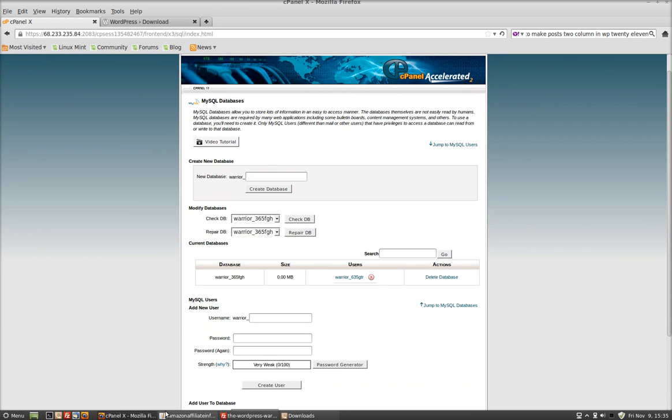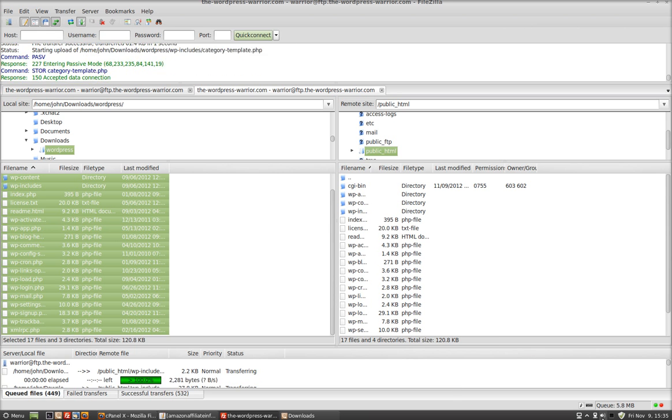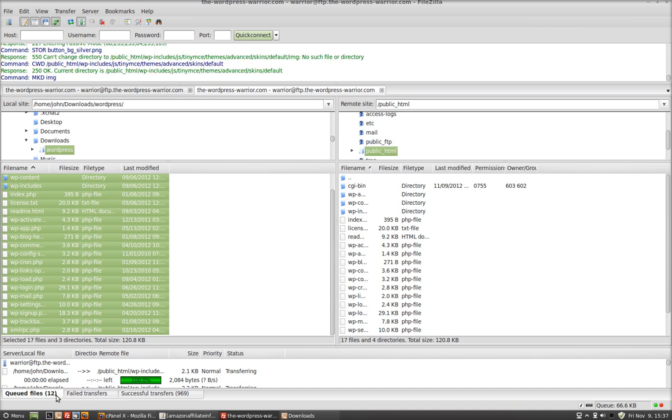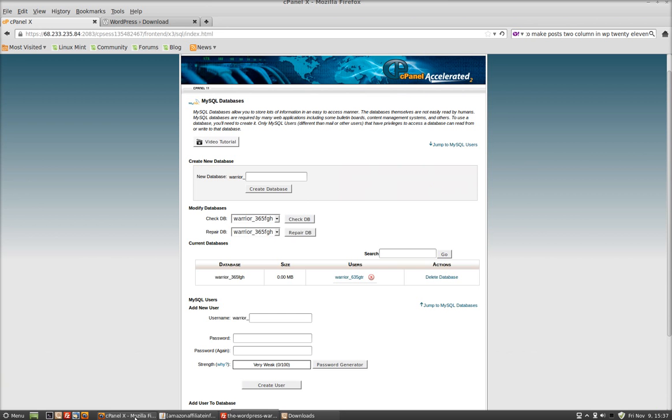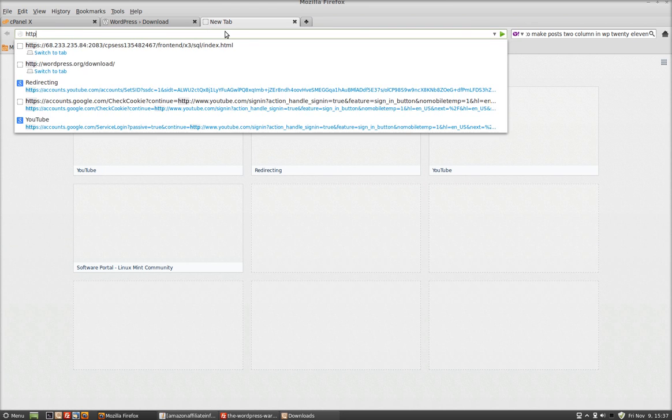Now what we got to do is, once the files are uploaded, which will be in a couple of minutes, I'm going to pause this file until this is done. Okay, as you can see, the files are pretty much uploaded. Now what we have to do is go to the web page and log in. So you type in the URL.